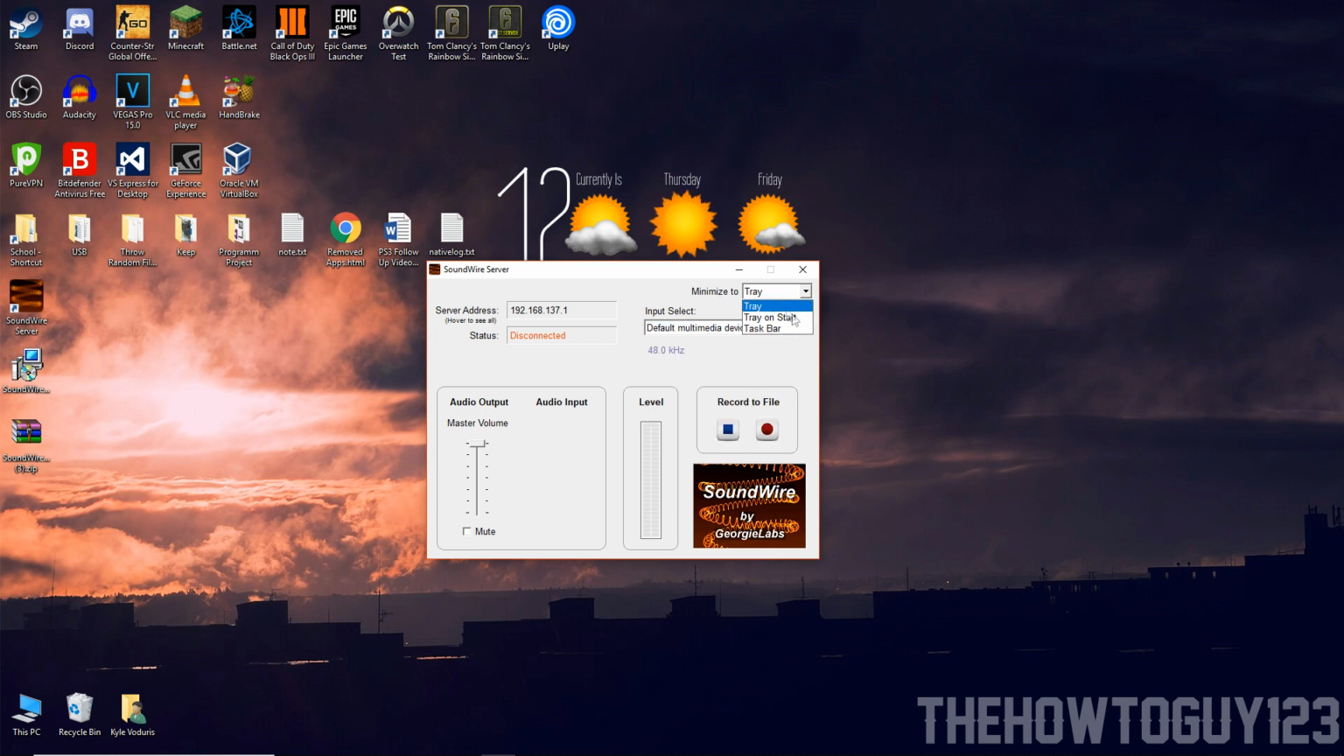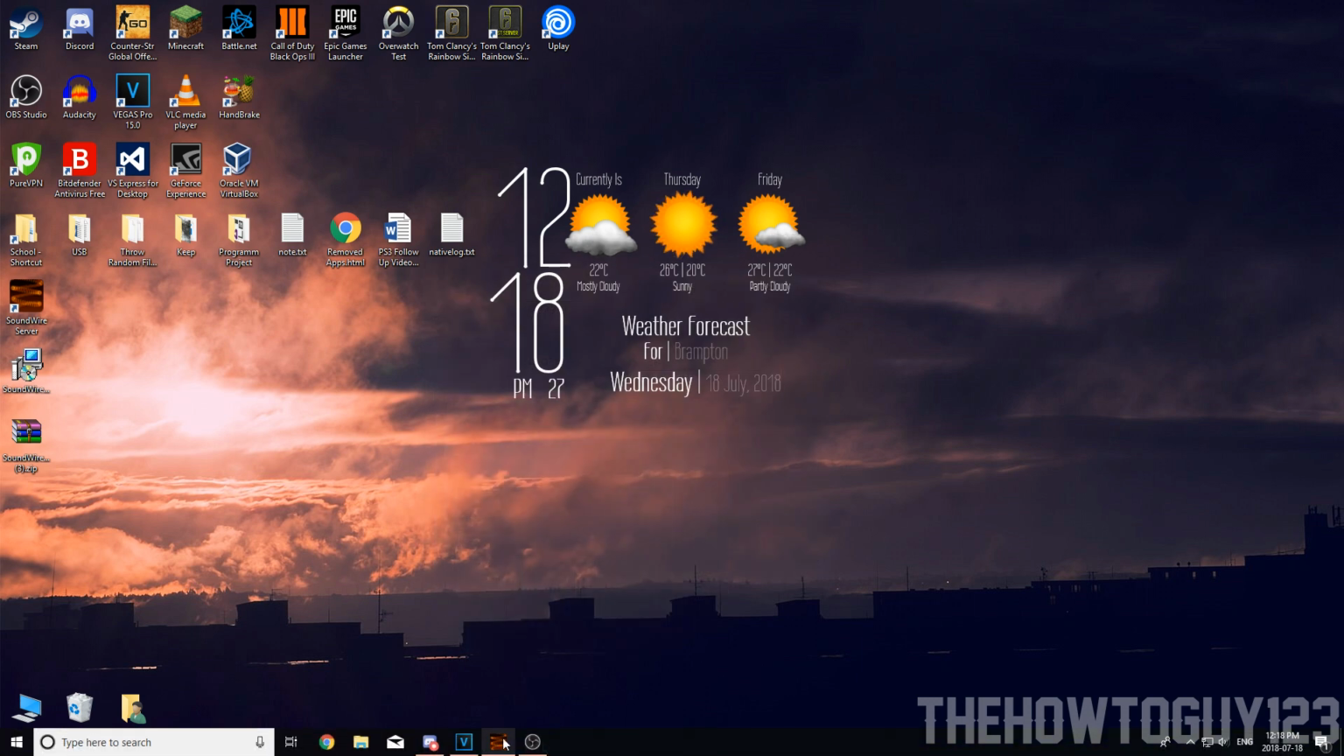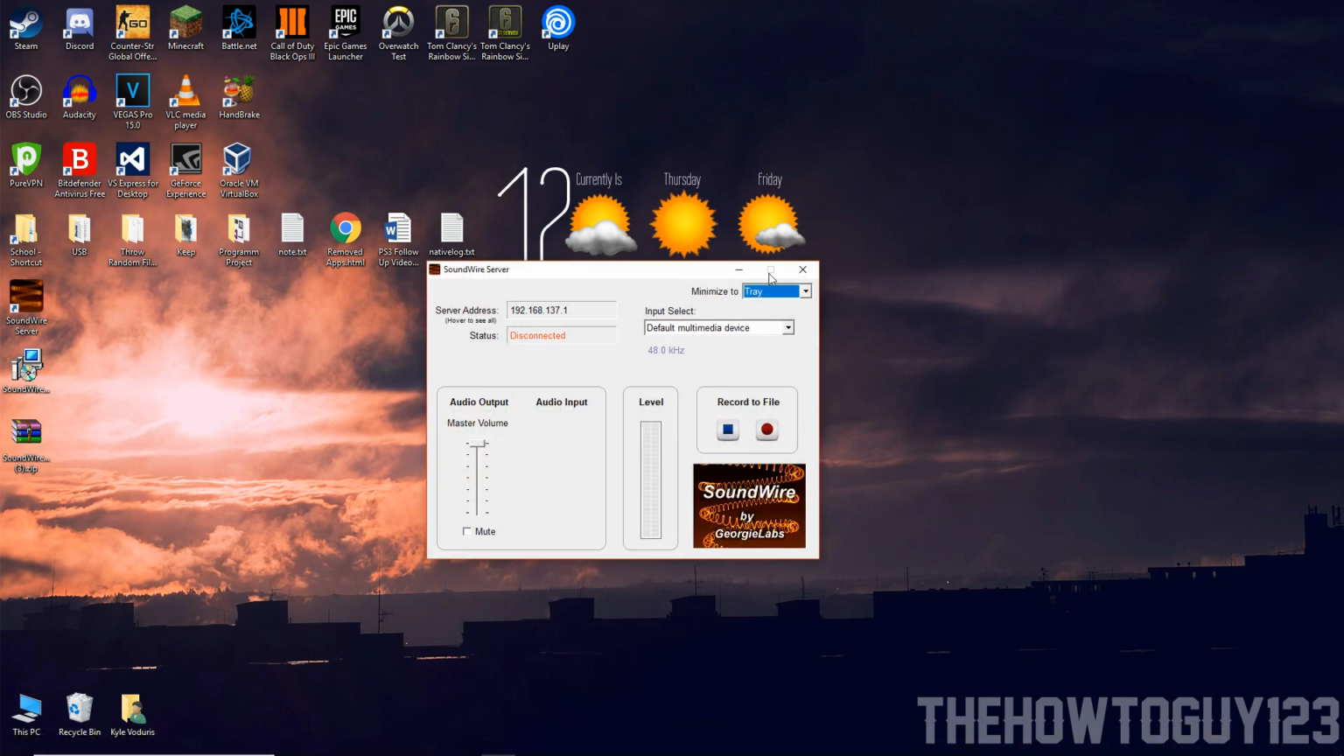If you want to minimize this, so when you're streaming sound to your phone, if you just want to have it minimized onto the taskbar, you can do that. Or if you want to minimize the tray, and it'll be down here.